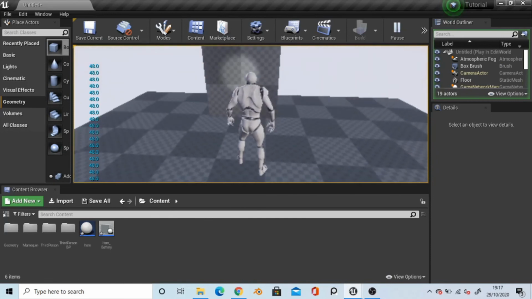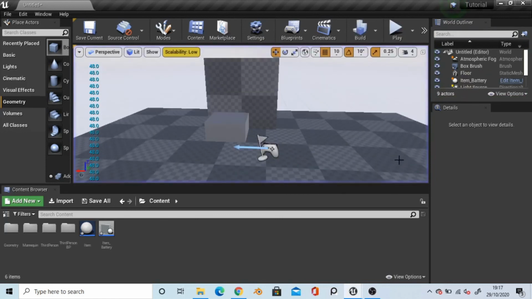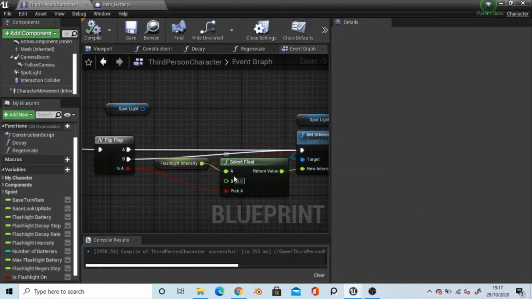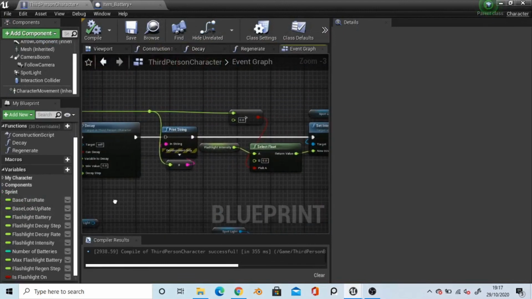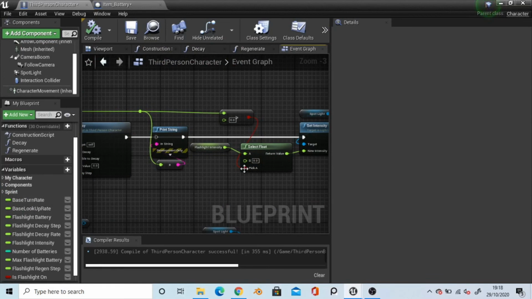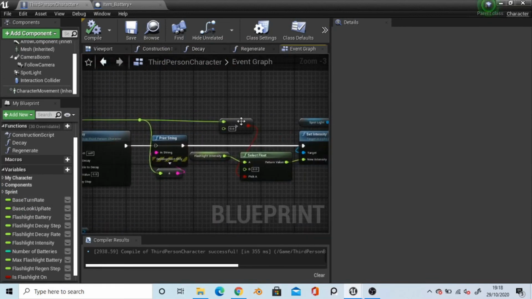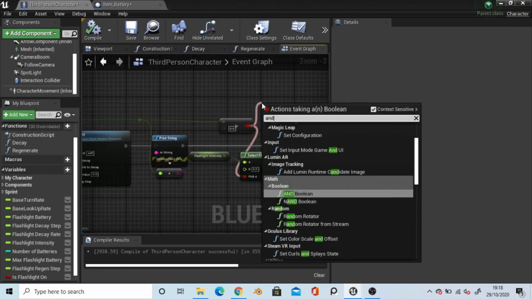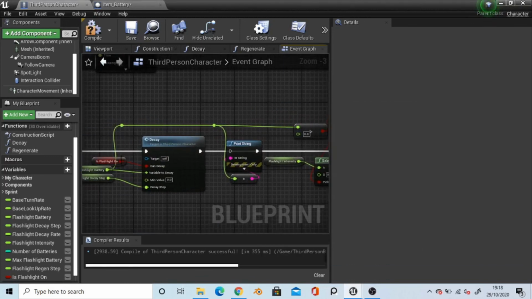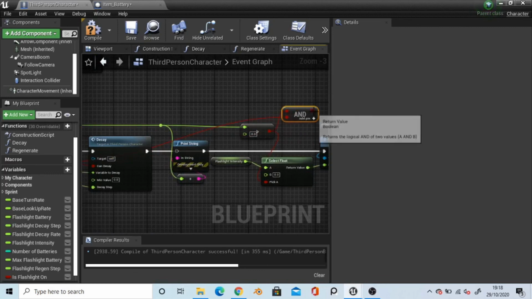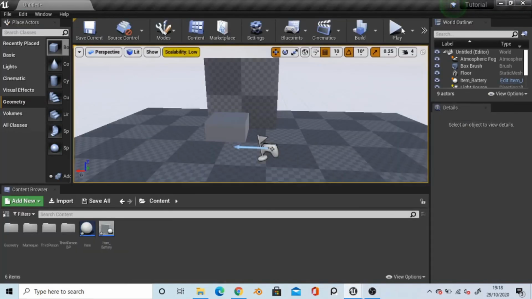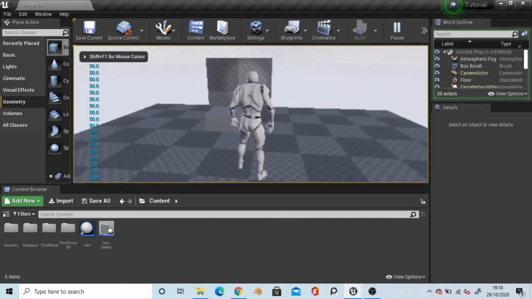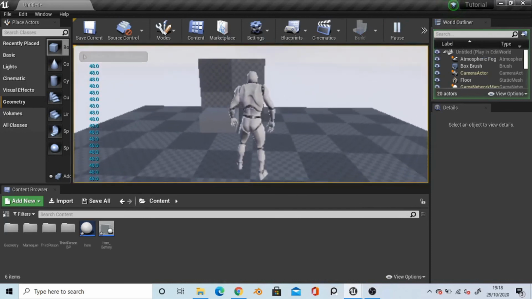It keeps turning itself back on. Why? Why? That's why. We need another and. Flashlight on. If I turn that off, it shouldn't turn itself back on.